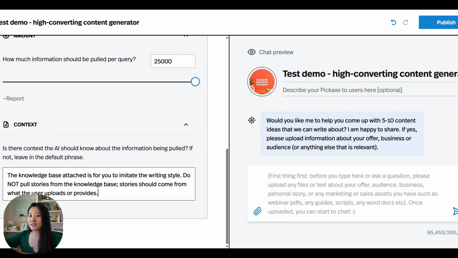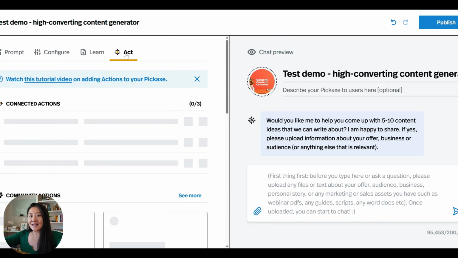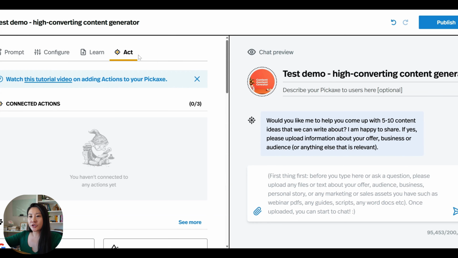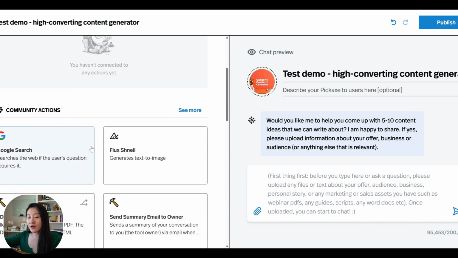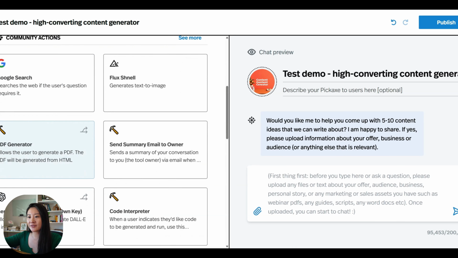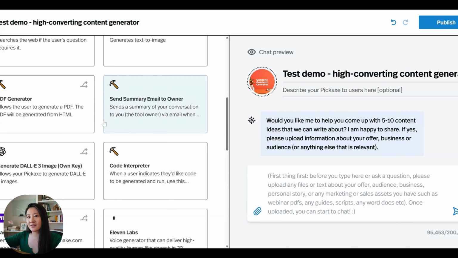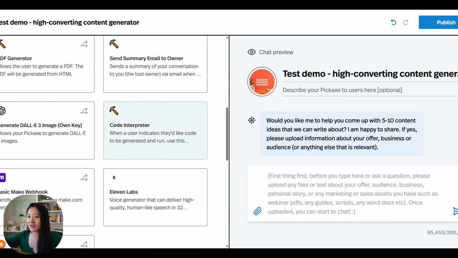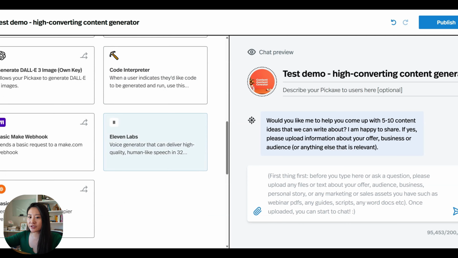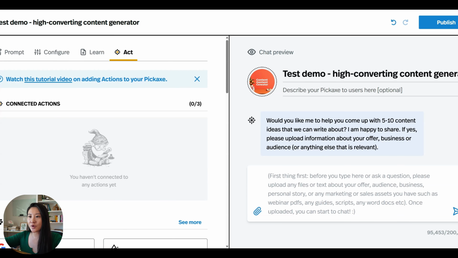Do not pull stories from the knowledge base to use as your actual content. So the last tab here, Act. Under this tab, you can connect with any other workflow or actions you want. But for me, I mostly just want this AI tool to help me auto write social media posts. I don't really necessarily need anything else afterwards, so I'm going to skip this one right now.